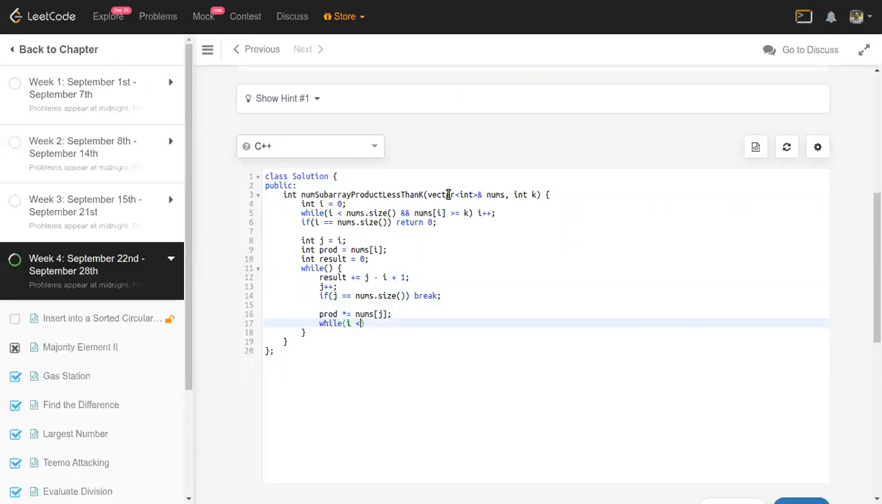As long as i is less than or equal to j and product is greater than or equal to k, I'm going to keep removing one element from my window. So the idea of removing an element is, first of all, you divide the product by that element, and then increment i, right? So this is essentially what it means.